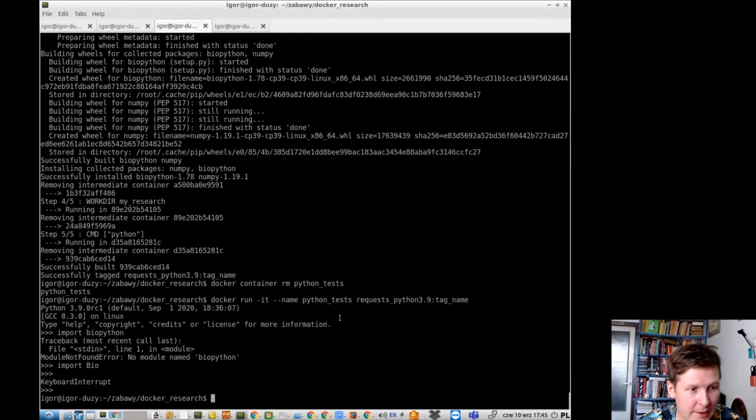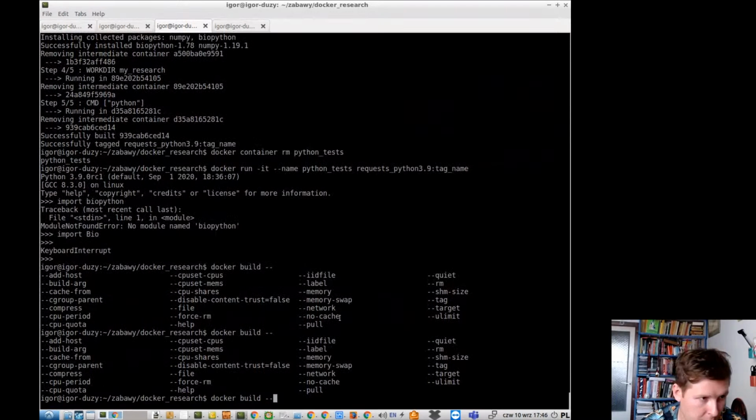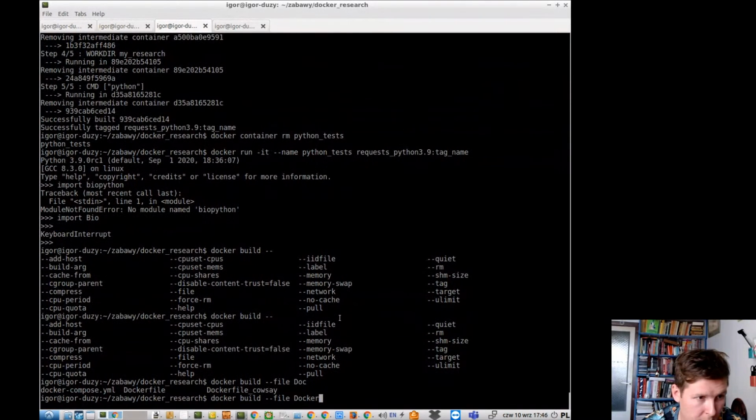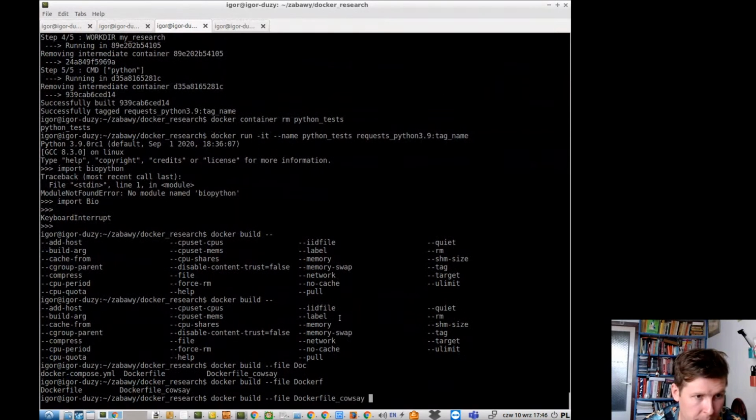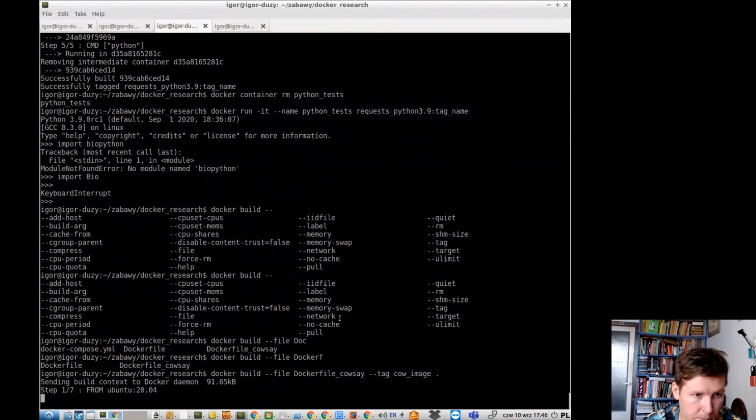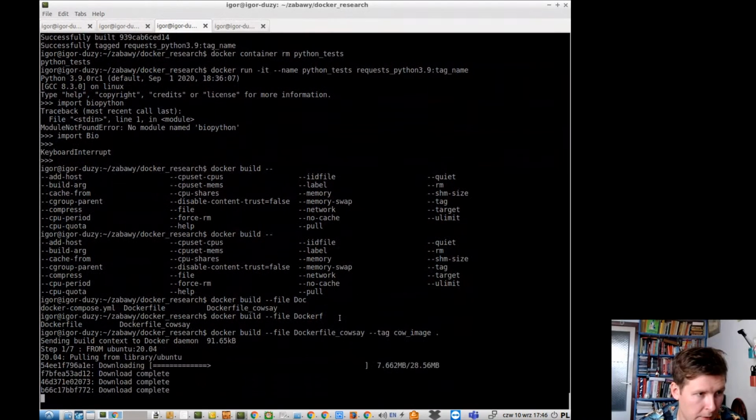Anyway, let's compile the second Docker image. So this time docker build, and we need to put the flag called -f. The file is Dockerfile.cowsay. So we are not using the default name, we are using Dockerfile.cowsay as the name, and then we put dot, and maybe tag image.